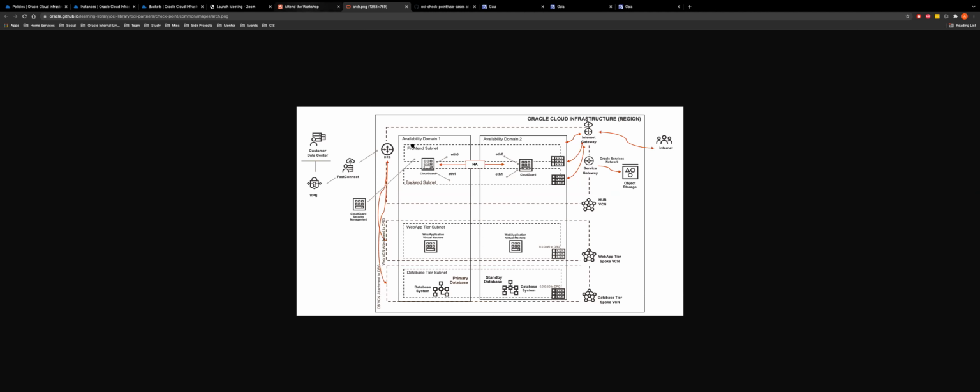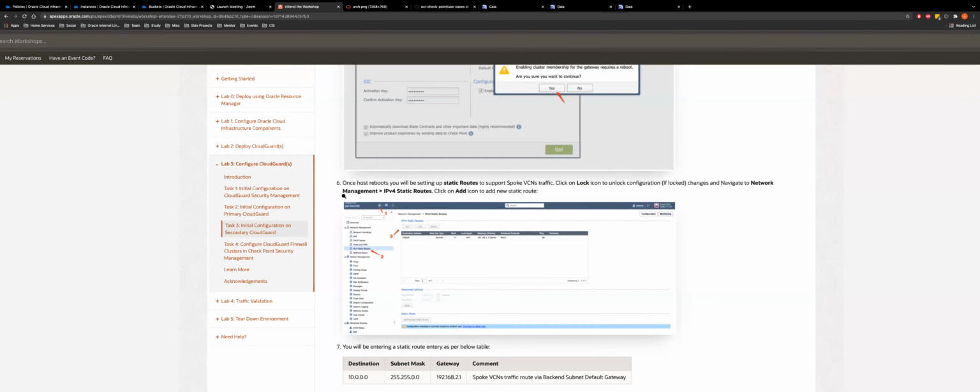That's why in this lab environment, in this task 3, we are asking to create a spoke CIDR route. The gateway would be the backend subnet default gateway, and the default gateway for the backend subnet is the first IP of the subnet. In this case it was 192.168.2.0/24, so 2.1 will be the first IP.